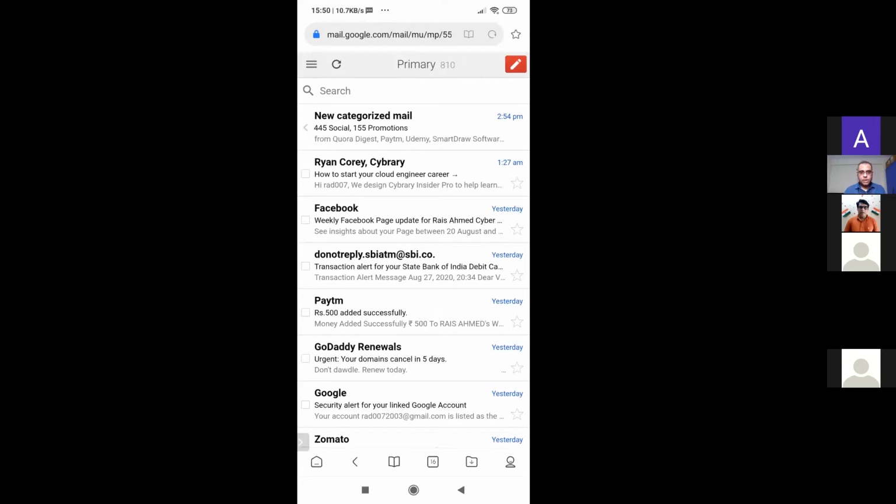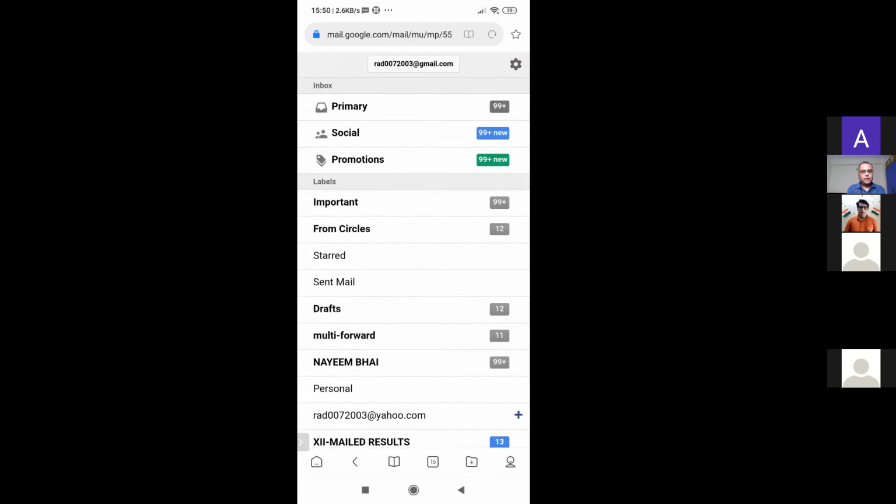Select the web version, so it will open up in the web browser itself. Okay, now let's see which account has been logged in. I'll tap on the three buttons present on the top right corner, and when I tap on these three buttons, it's my personal Gmail ID which has been logged in. On top you can see rat0072003@gmail.com. This is my personal ID.